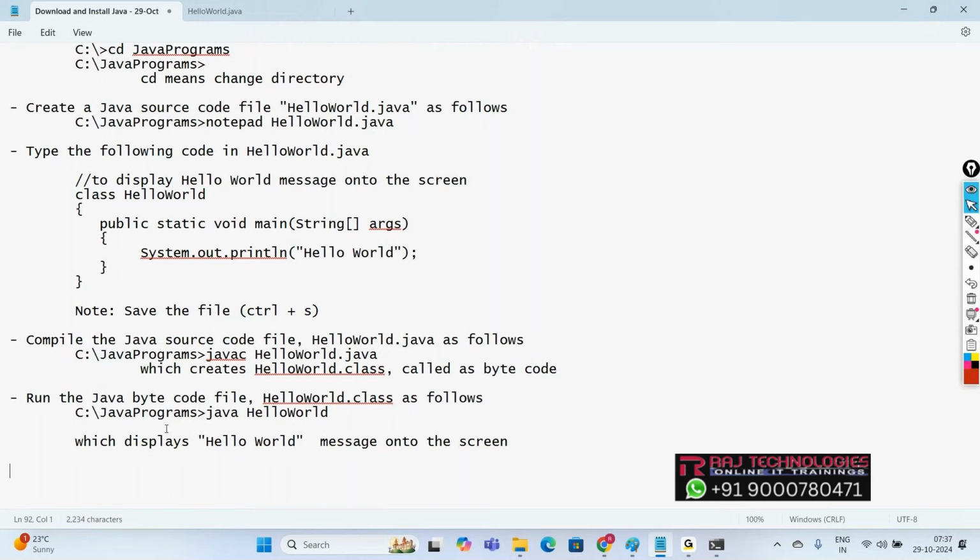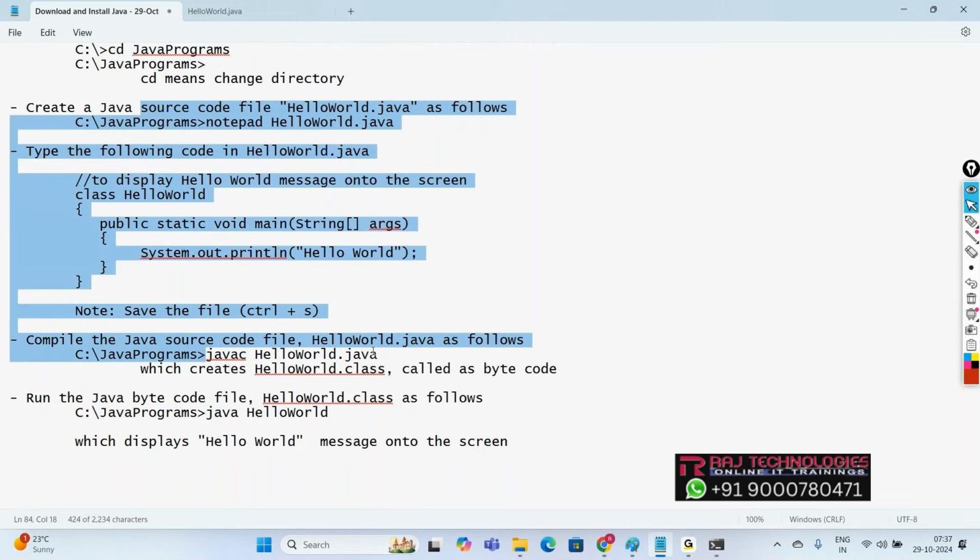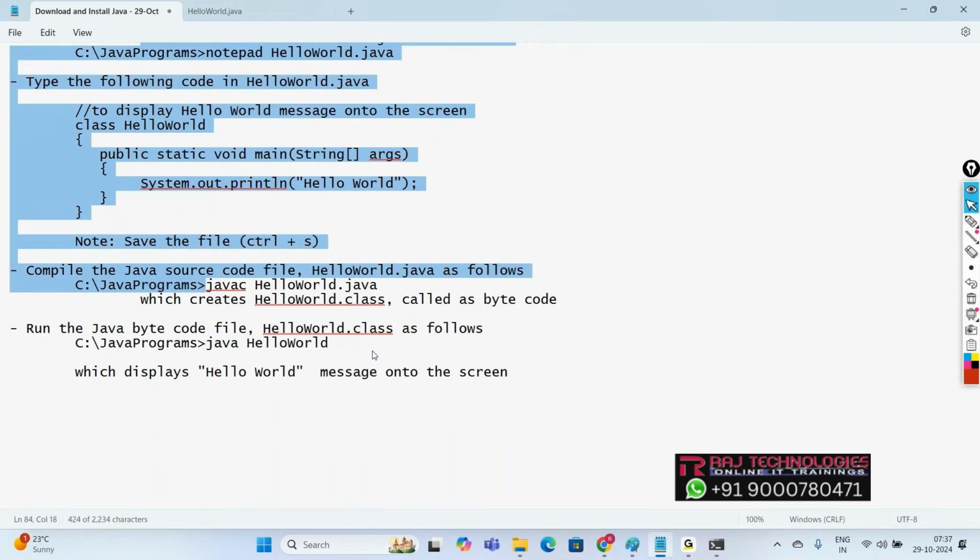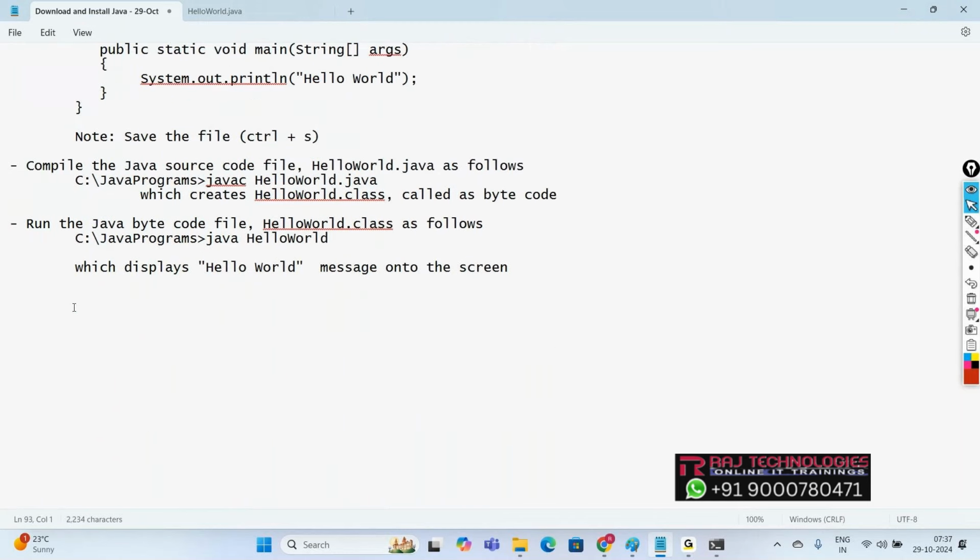So just practice this one time only, because in reality, instead of playing with command prompts and Notepad like this, we make use of IDEs like Eclipse, IntelliJ. But we should know the commands and the internal working of Java applications, the javac and java commands. So practice this one time only. Clear? Any questions, anyone? No.